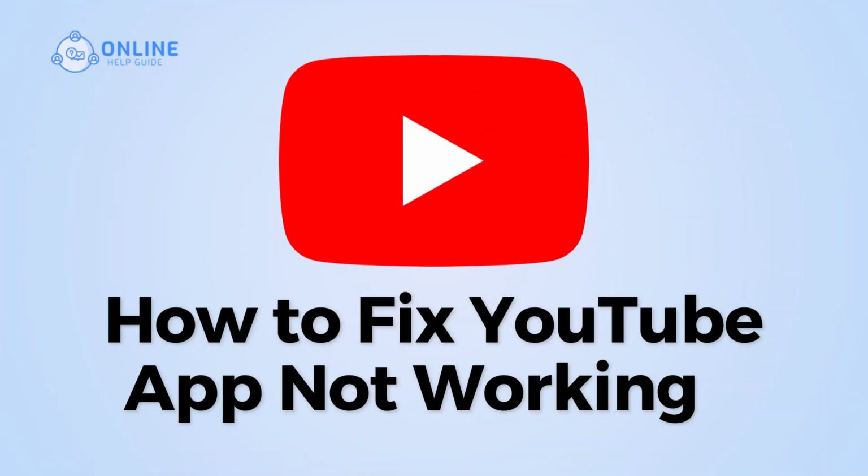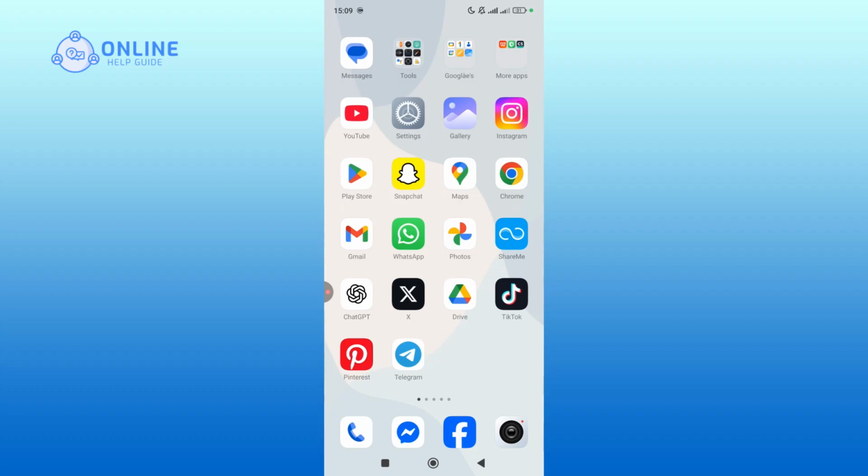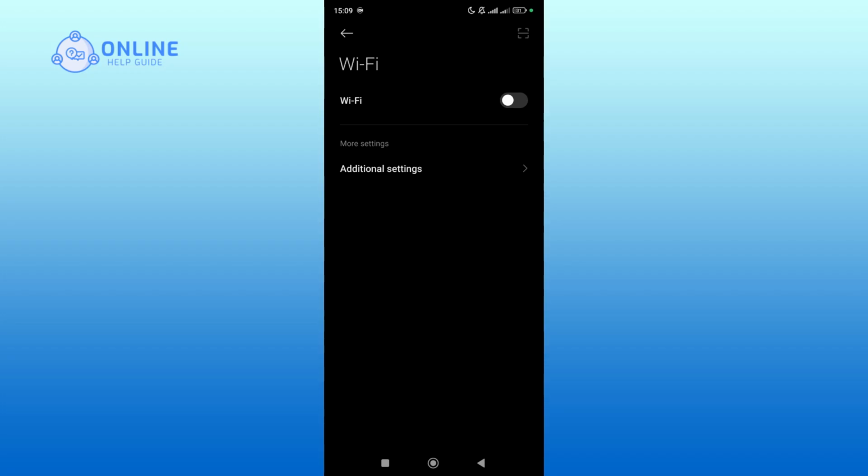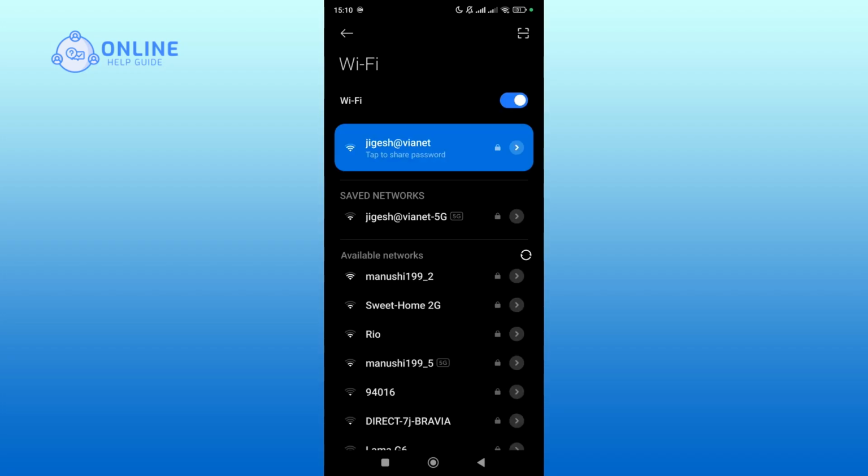How to fix YouTube app not working? Here's a step-by-step guide. First, open your phone settings on your device. Next, tap on Wi-Fi and make sure to toggle the switch to on position. A stable internet connection is crucial for the app to work.